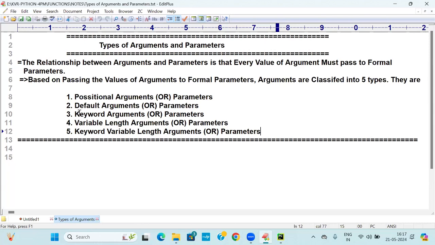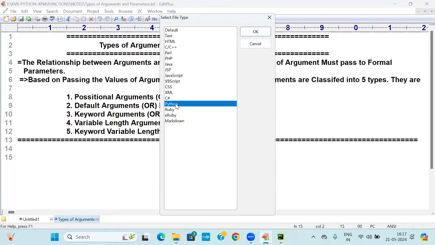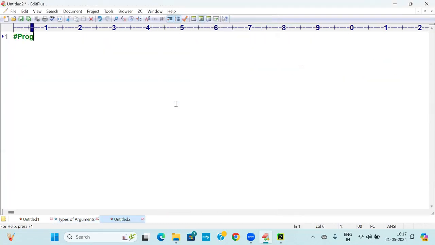So coming to the point of it, keyword variable length arguments. Let us start. Online students, start all of you. Now I'm going to take the new program. So let us take a program for demonstrating keyword variable length arguments.